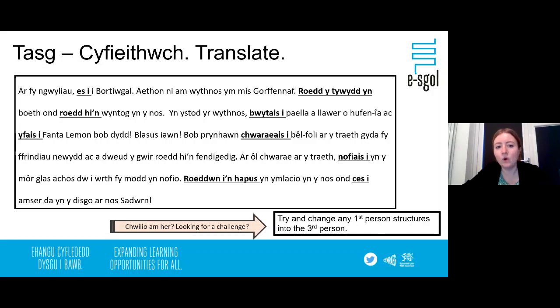Okay? So it's all about a recent holiday to Portugal. So what we're going to do now is we're going to go through these structures. So we've got ac, ac i Portugal, so something Portugal. So ac, I went. Okay, so on my holiday, I went ac i Portugal.